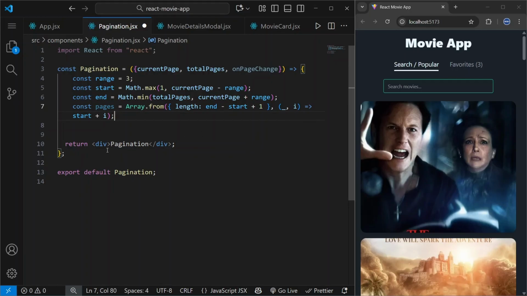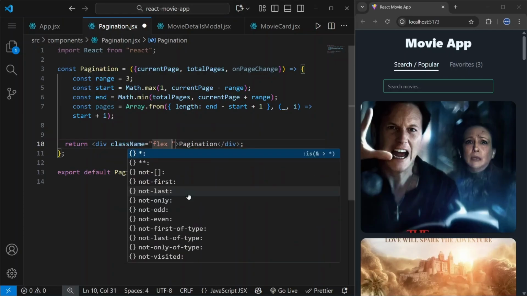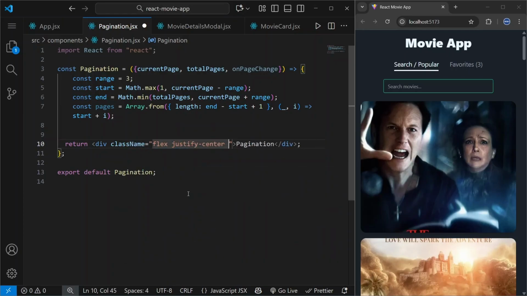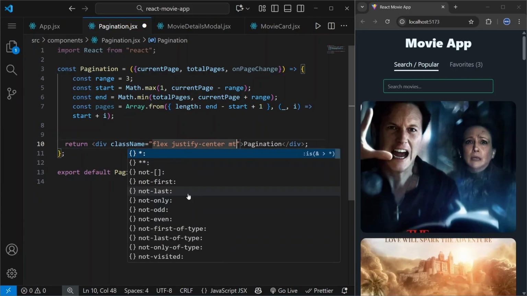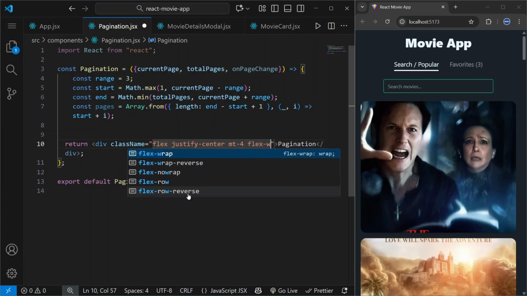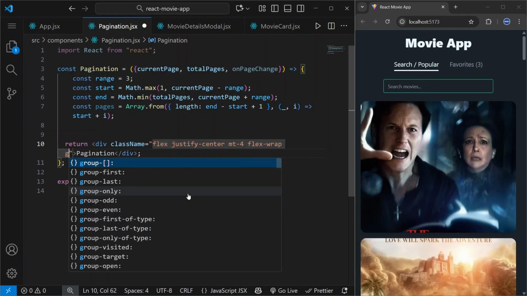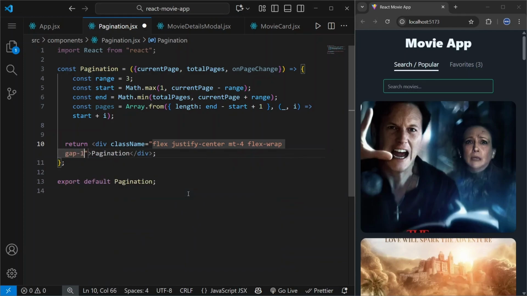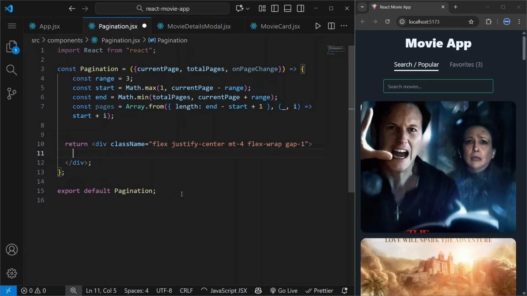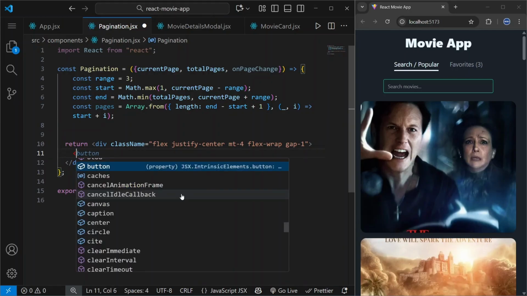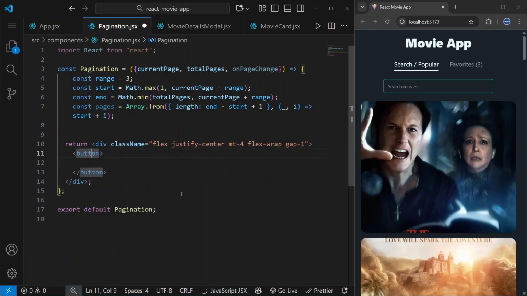Okay, so now let's say that to this div we can apply the following styles. Let's say that it will be flex, justify center, then margin top will be 4, and flex wrap. Then let's say that we want to give a gap, which will be 1. So let's remove this pagination now, and let's say that we will have the following. Let's say that we will have a button, and to this button we can apply the following class, which will be button, and here we can say previous, or we can do the following.